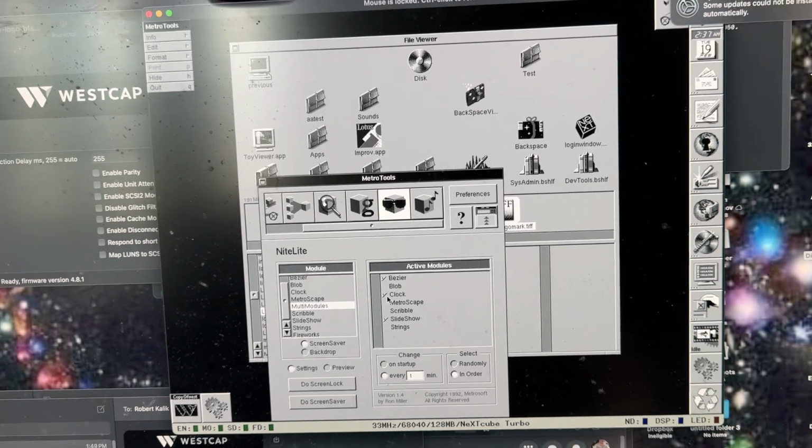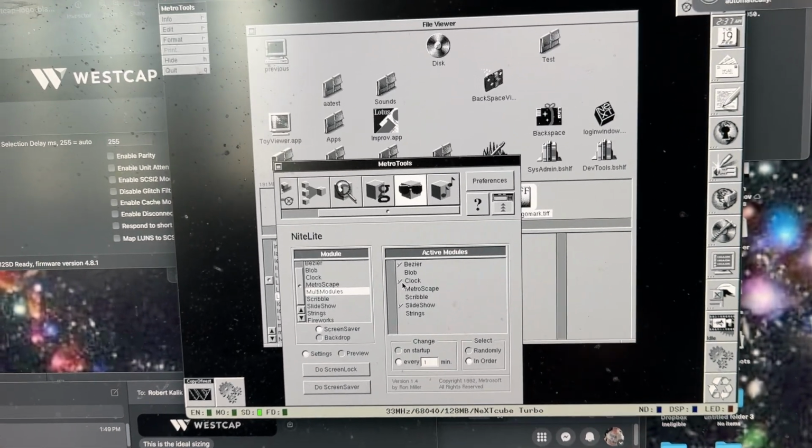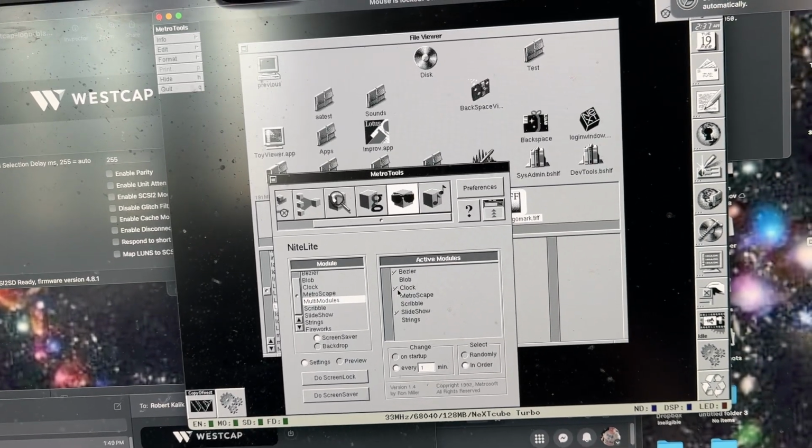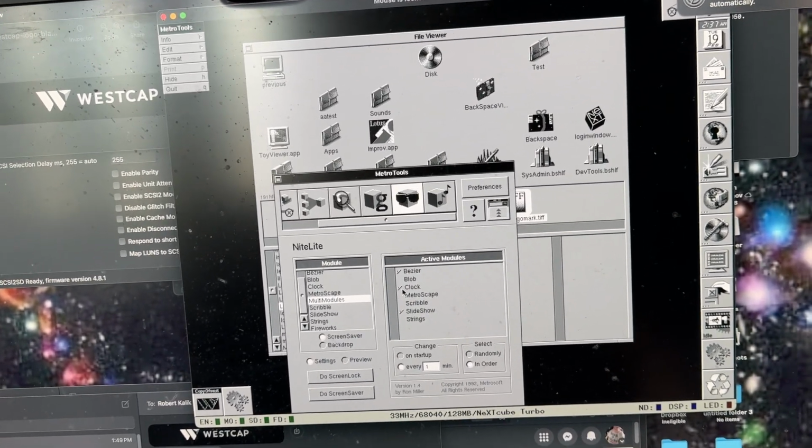So I think we're good to go. If everything looks good to you, I will make a custom SD card and send it on the way.